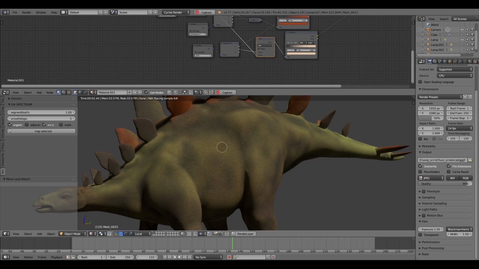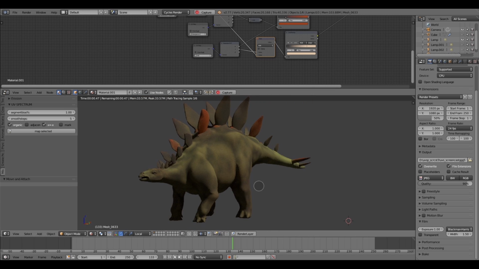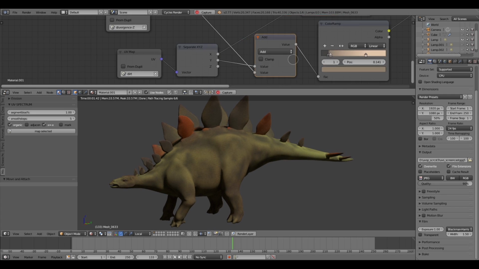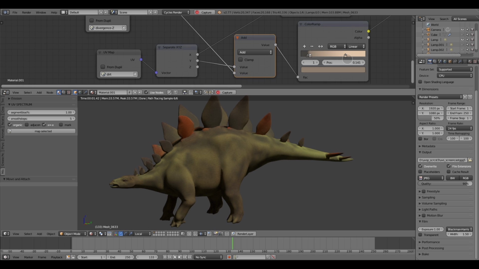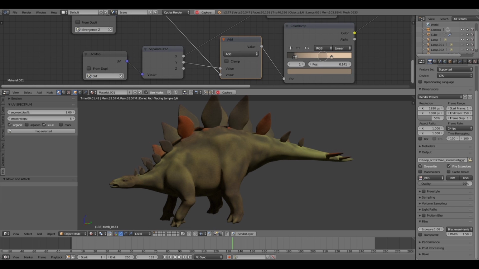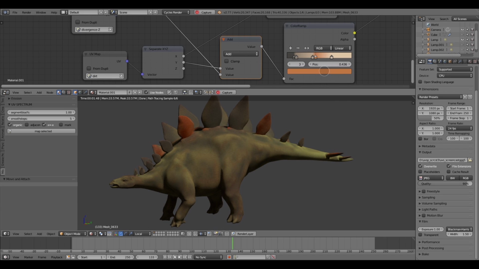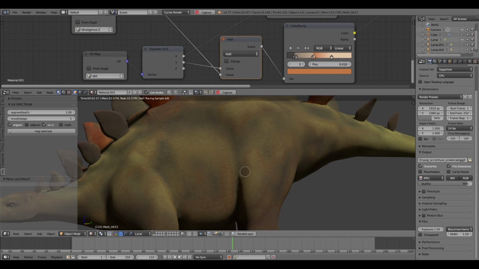If we want to have more contrast, we can add more marks in the color ramp and simply move them together. Something like this, so that some borders appear. If we look closely here, we have a line now, and here as well. Fortunately, the noise is distorting these lines, so they are not that straight.